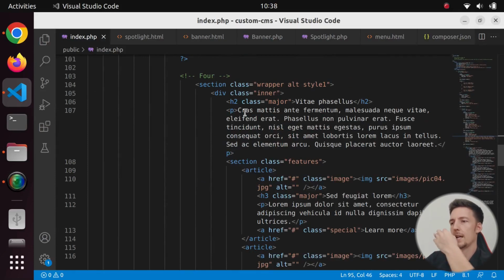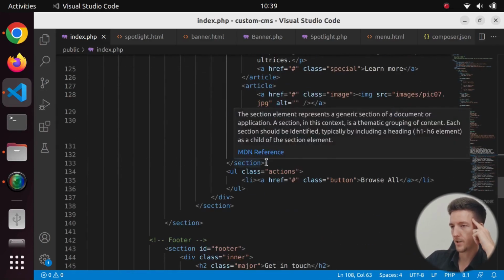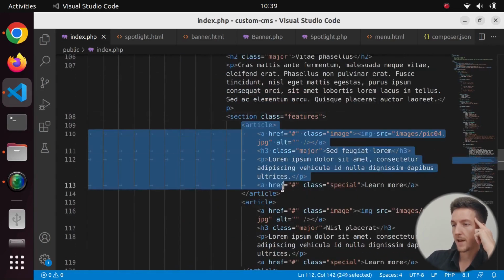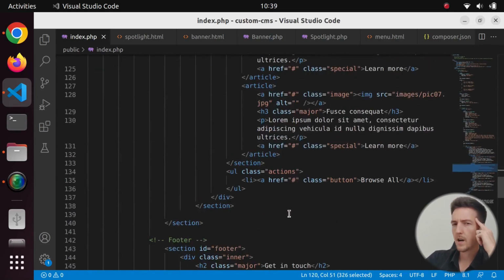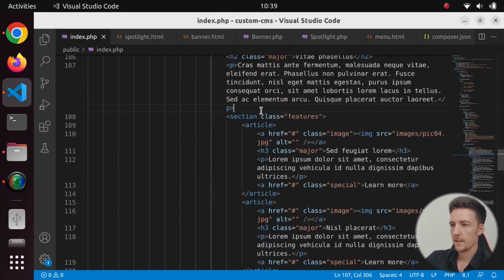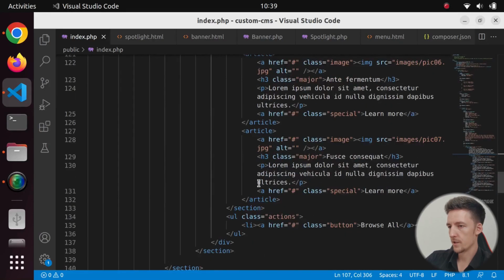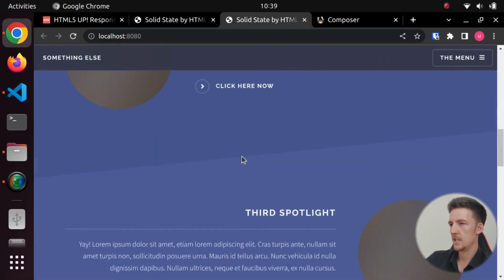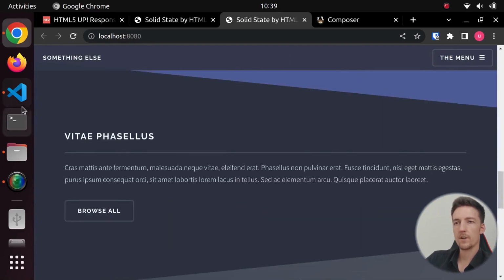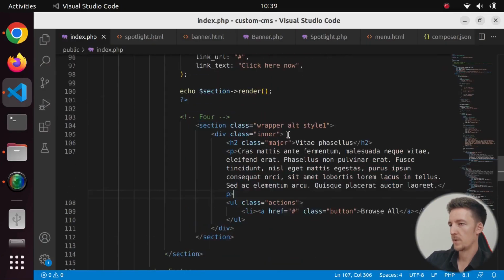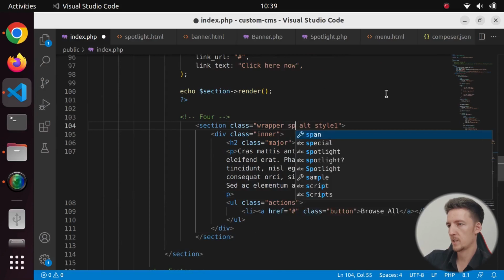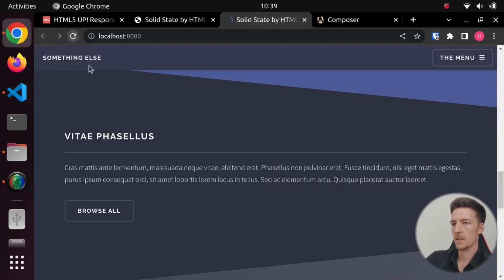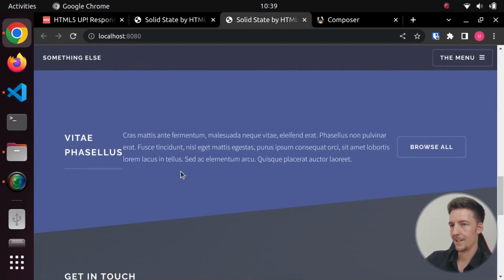So here we have a heading and a text, and then we have this section of the features, and then there we have articles. So how should I do this one? I think if I remove the features here, then it will be just the same as these ones. But it's a different color. Why is it a different color? Because it's not spotlight. So if I say spotlight, then it will be very weird.